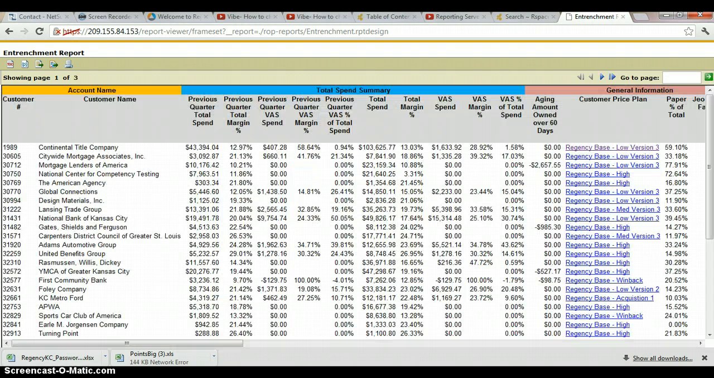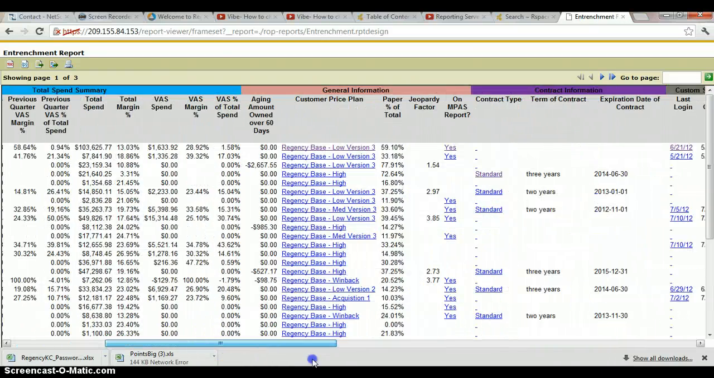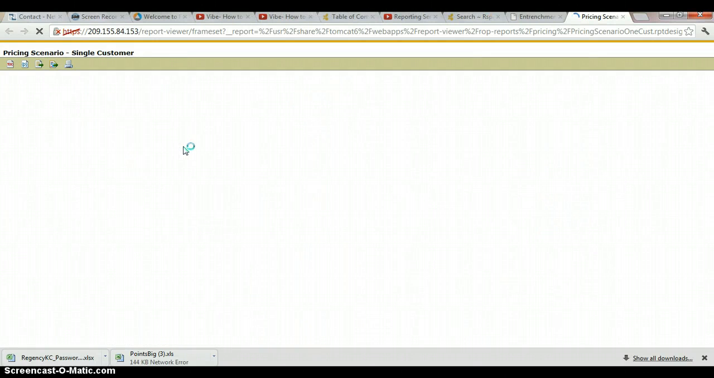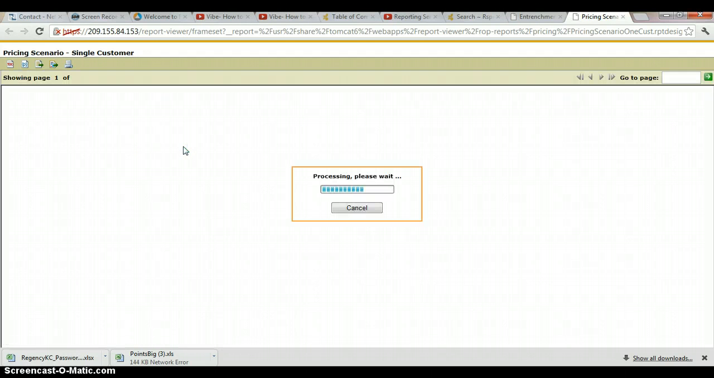So now that we have the entrenchment report up, it shows everything that your points report will show, but it also has some additions. It kind of goes a lot more in depth. So if you look over here at your customer pricing plan, you can actually go here and click on it. And it goes to the single customer pricing scenario that we've talked about in the outline of Vibe.